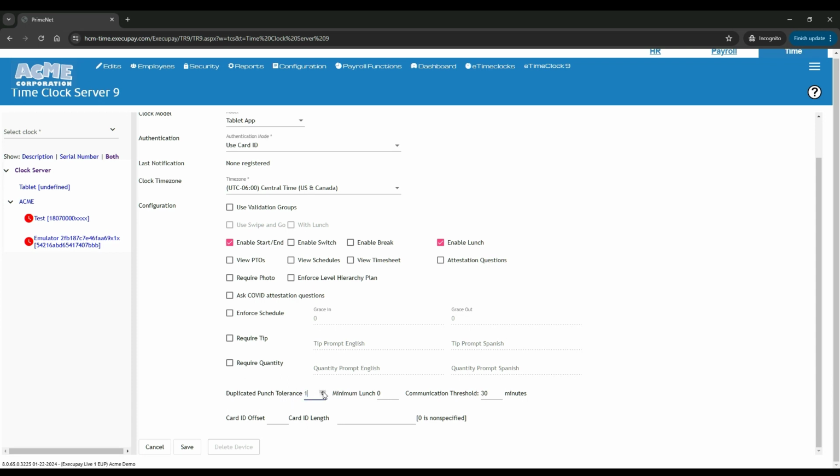Duplicate punch tolerance, you're always going to want to keep this on at least one. There's a lot of employees out there that are so used to double clicking things or double tapping things, and you don't want those employees to constantly be having duplicate punches show up in their timesheet. So this is going to alleviate that. Now, having said that, if you do run into that type of employee, when they double tap, the system's going to take their first punch, and then now it's going to give them an error that says duplicate punch.